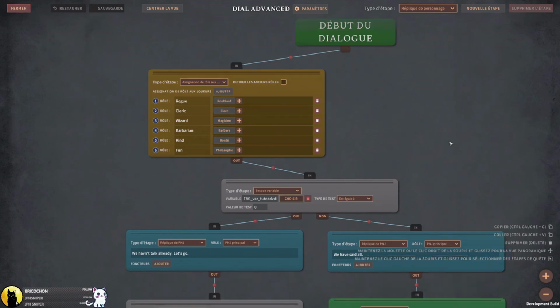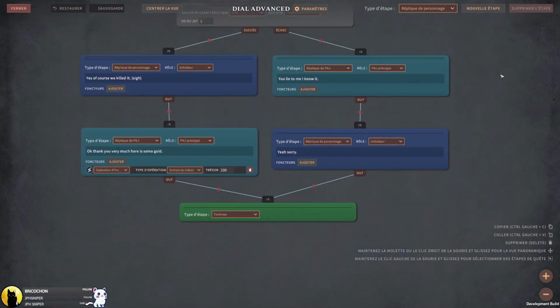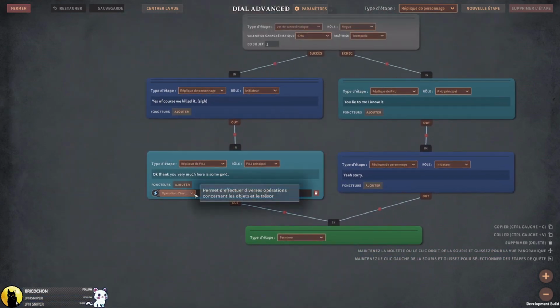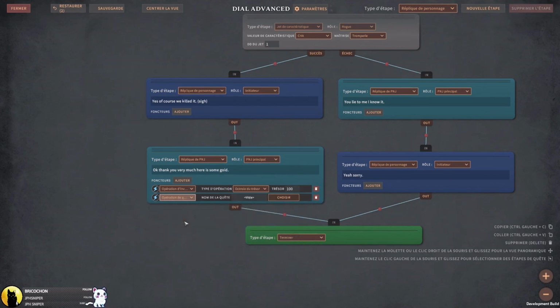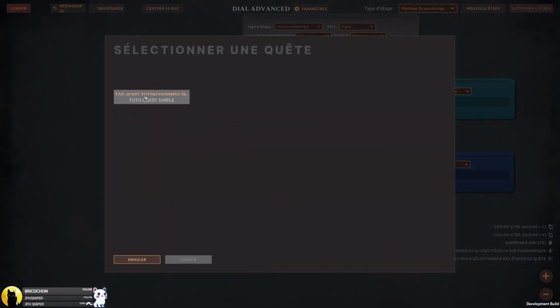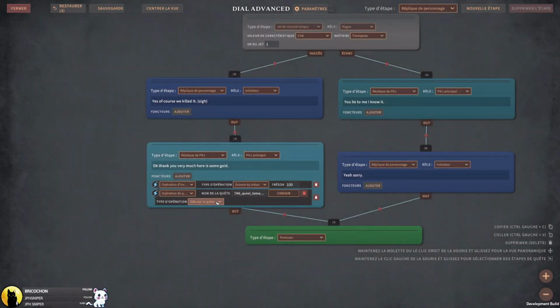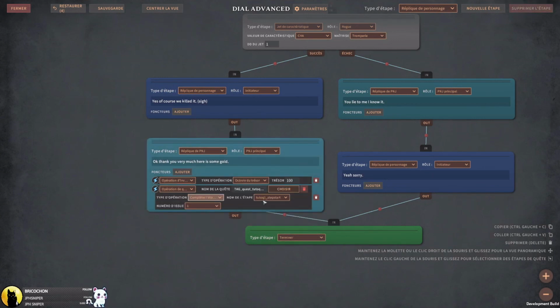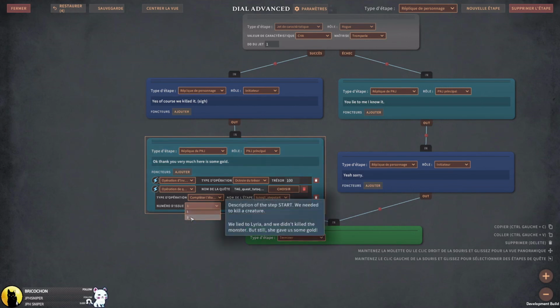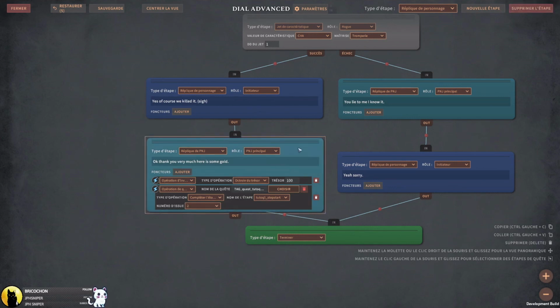Okay. Now what we will do is, when we are here, we will also add some quest operation. We will pick our Tuto quest simple. We will complete a step. So this is the first step, the start, because we didn't add others. But we will pick the second exit of the step.